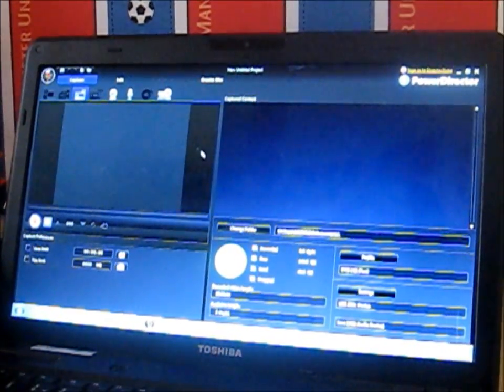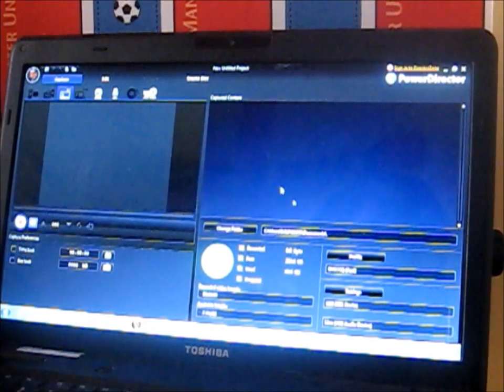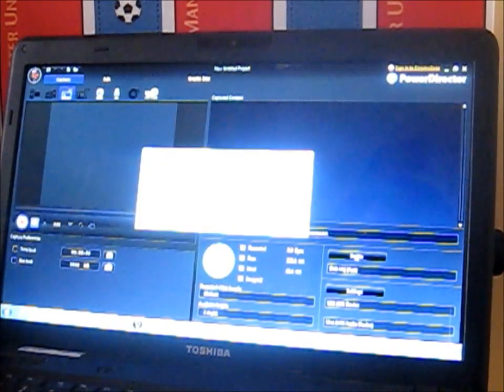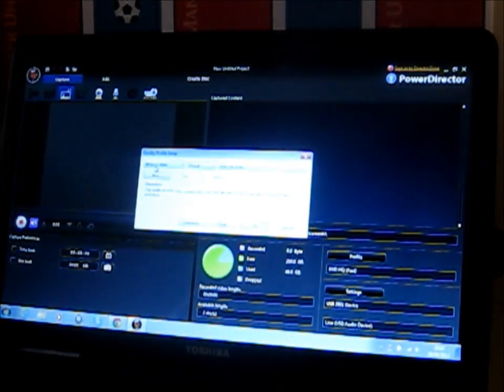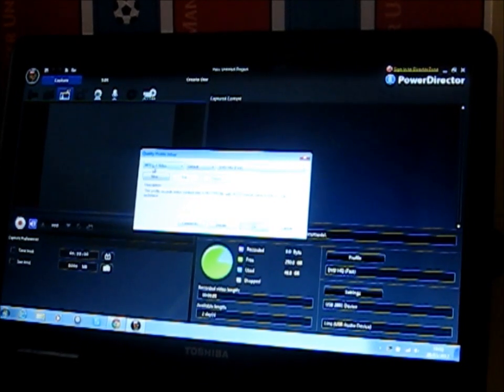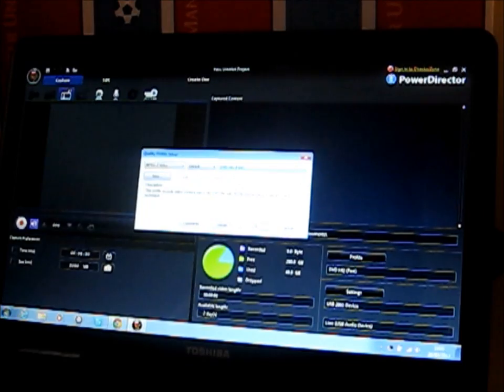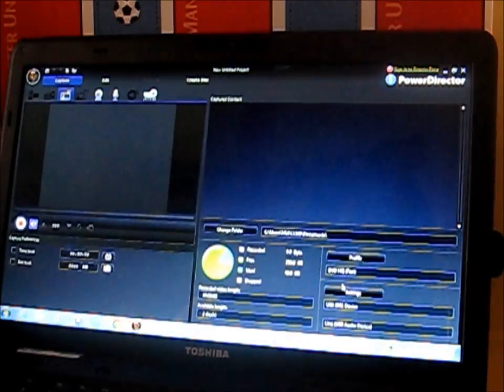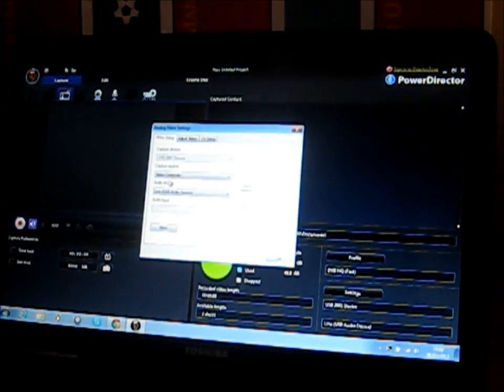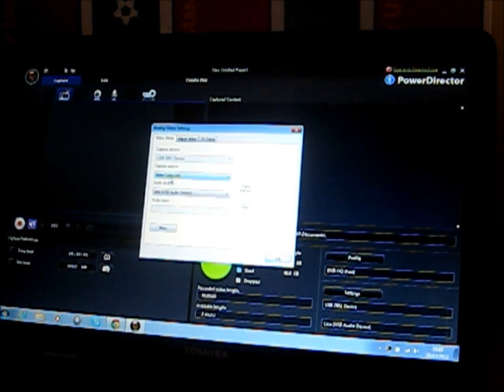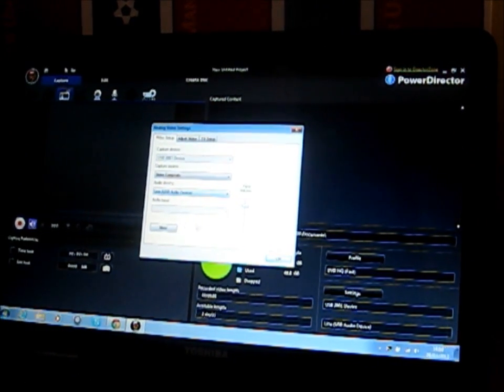Then go to where it says profile. I normally put it on MPEG-2 video, then default, then DVD, HQ, fast. Click OK. Go to settings. Change that to video composite. Line USB, audio and device.